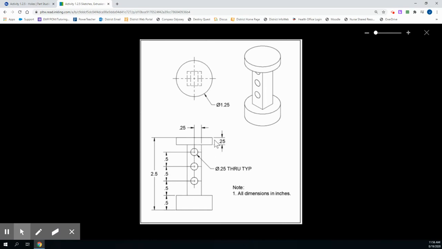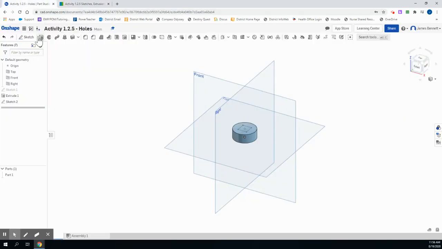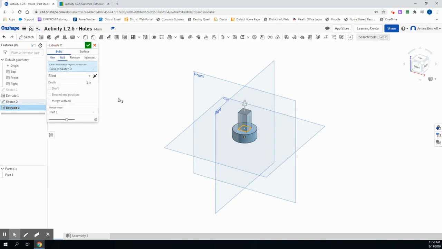Well, I still have to reduce it by 0.25. 2 minus 0.25 is 1.75. Therefore, I know that the height of the prism is 1.75 inches. I'll go back in, select Extrude, select the correct figure, and I want to type in 1.75 and confirm.